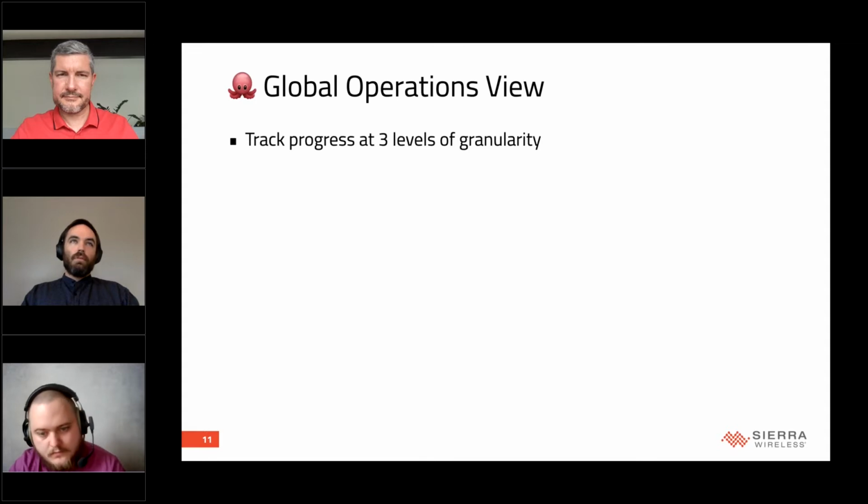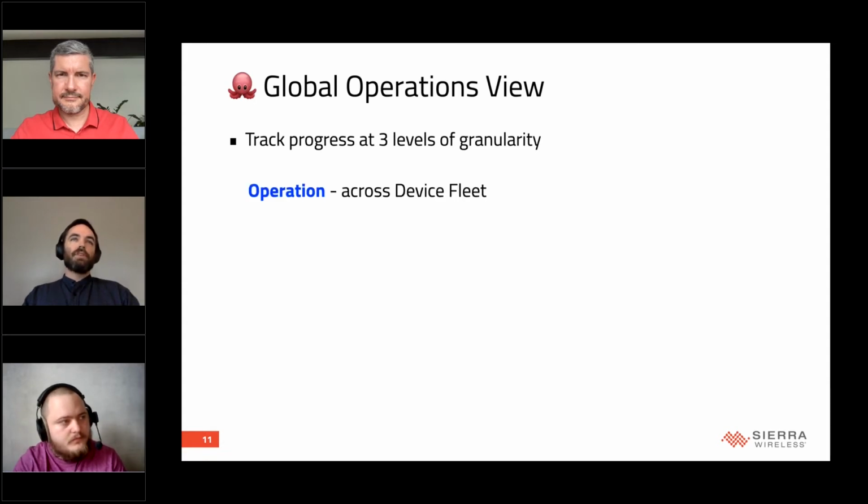So we allow users to track progress and status at 3 levels of granularity. The first is the operation object, and that groups together work being done to devices across an entire fleet. You can think of that as a single rollout of new firmware, files, blueprints, or a large provision operation.